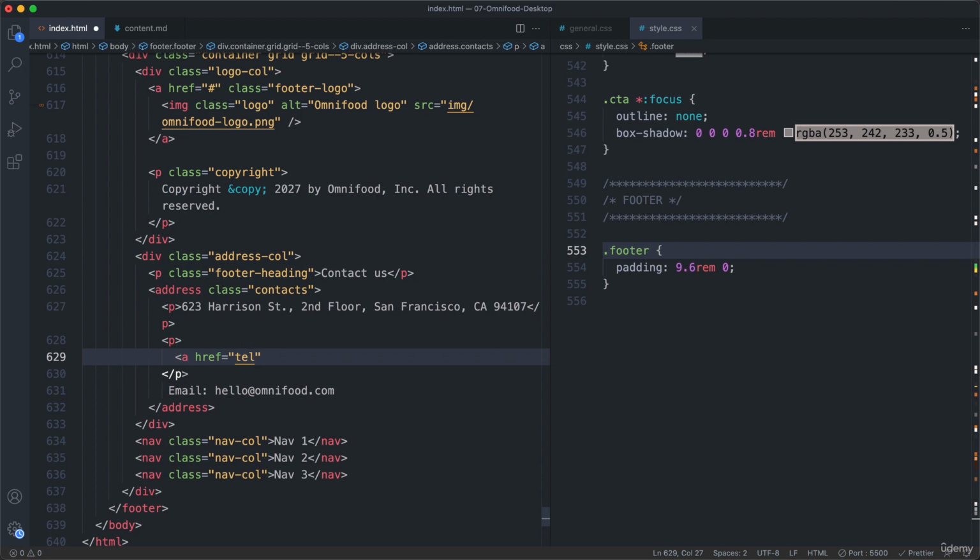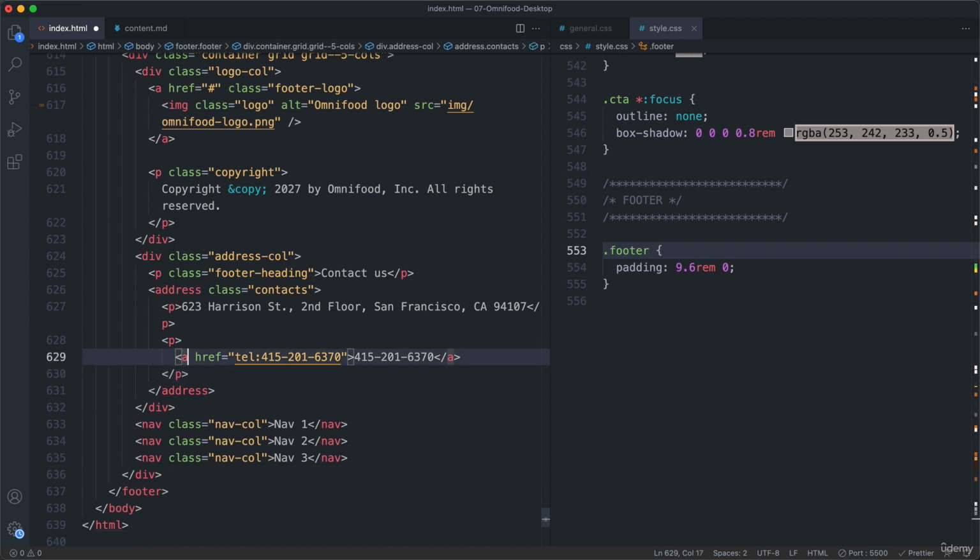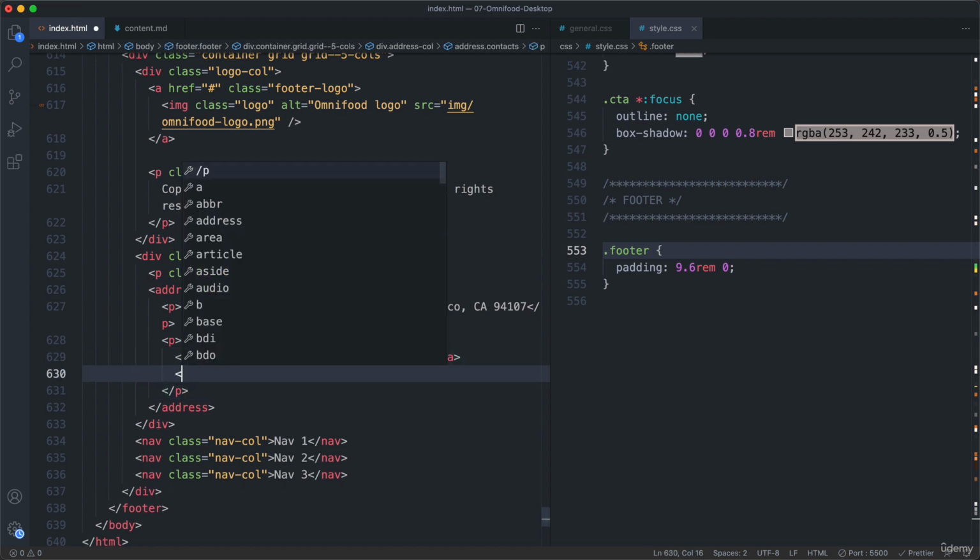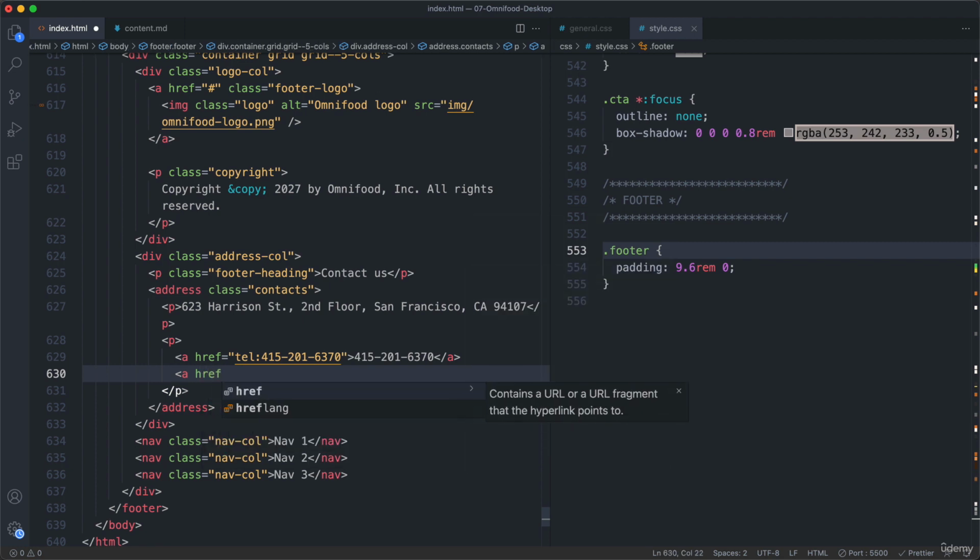So we can write tel and then colon and then here the phone number. And the same for the email. And I will then show you soon what this actually does. So here instead of tel, because it's not a telephone number, we can write mailto.